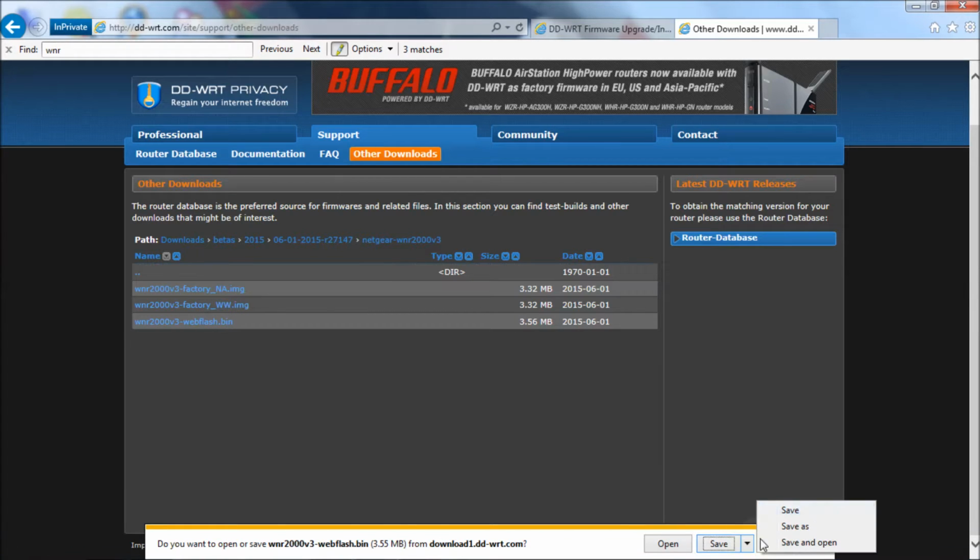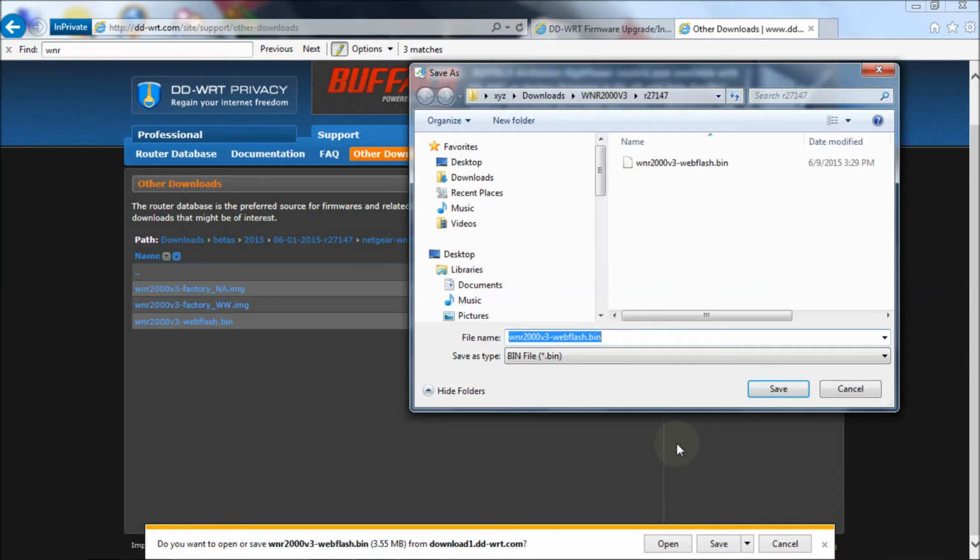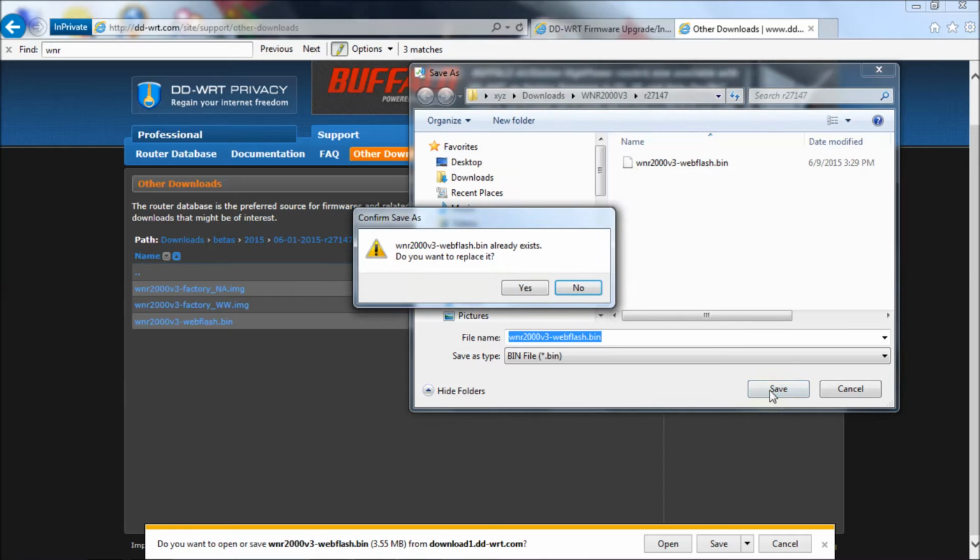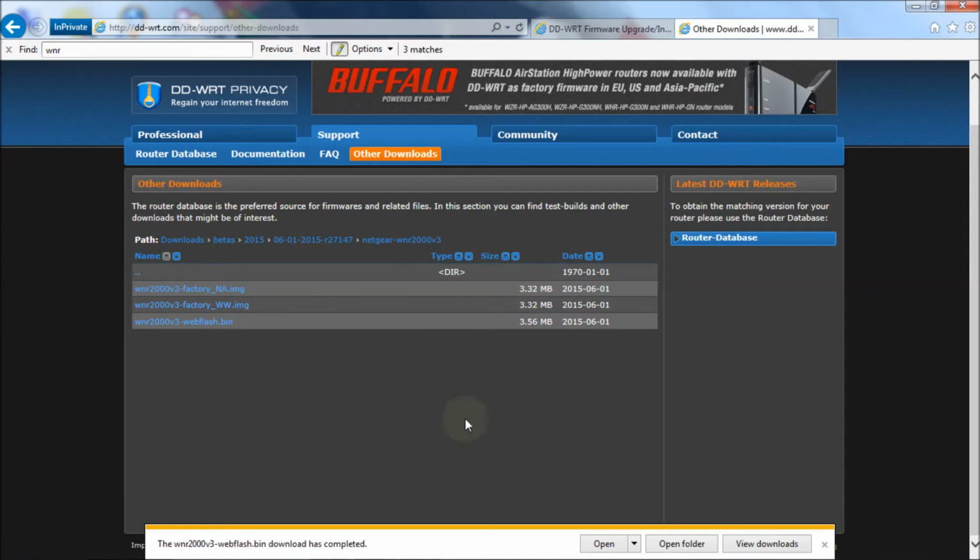Click on save again, or save as. Again, I'm going to put it in the same folder. I'm going to say yes to replace it. I've already downloaded them just to test all this out and make sure it works, but that's the procedure there. Let's go back.